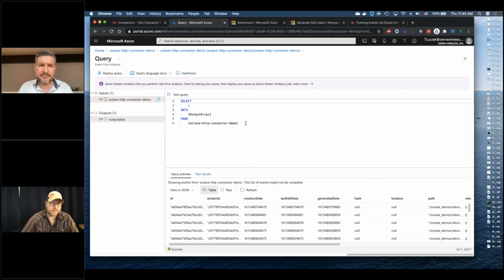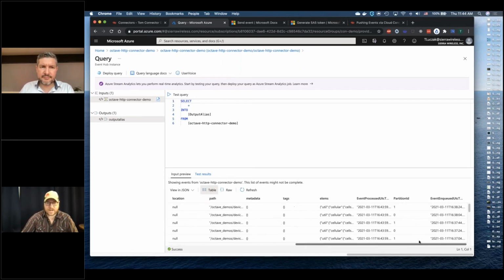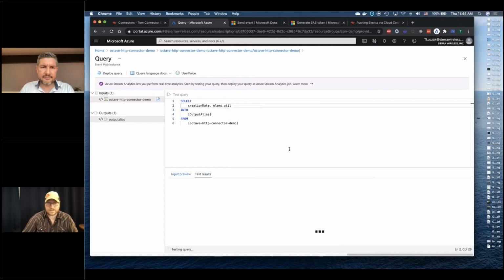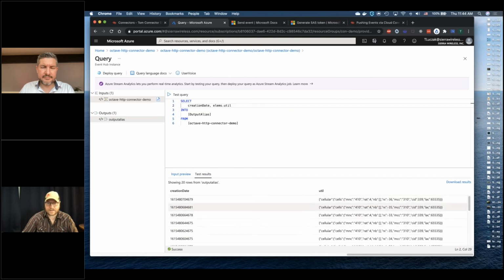If you're familiar with Spark, Databricks, or any of the other streaming SQL type interfaces, this is very familiar, and this should give you an easy way to validate that the data getting sent to Event Hub is what you expect it to be. This is just a copy of the events that got sent. If I just want creation date and lms.util, I can test my query, make sure those are the things coming in, and you'll see that I've got creation date and lms.util.